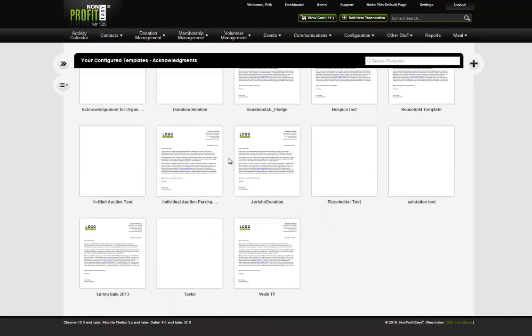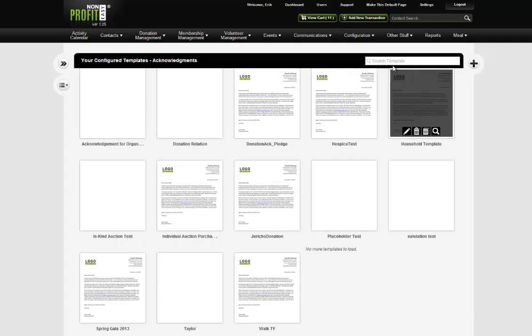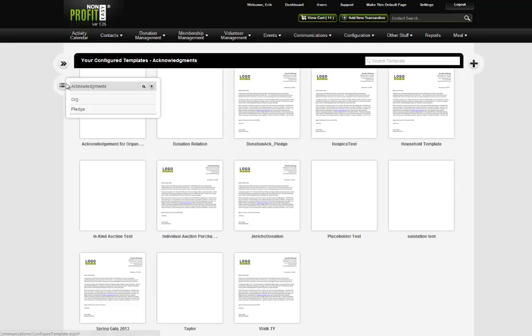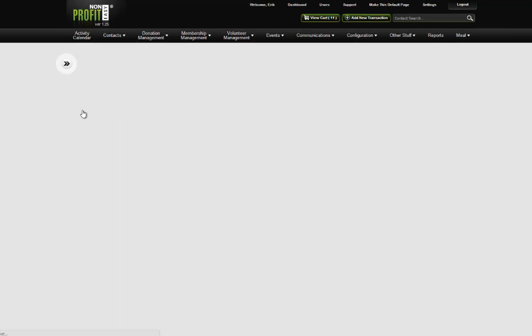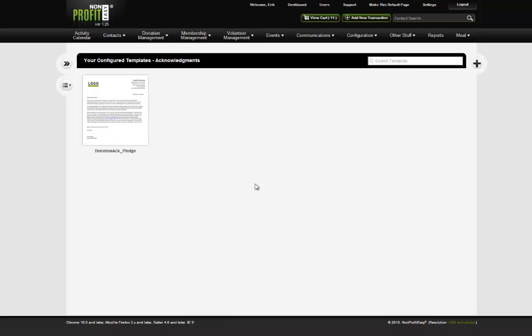So if you have a whole lot of templates, maybe even more than this, we have a search option, which will actually search against the name. And you can go over here to the templates categories and click on the categories that you've created. So if I just want to see pledge, I can click on pledge, and it will show me all my pledge acknowledgements.